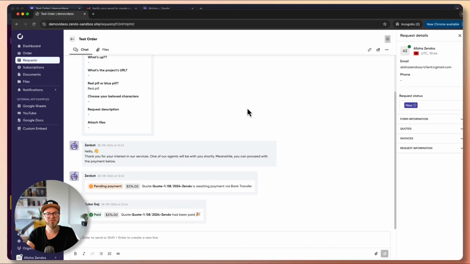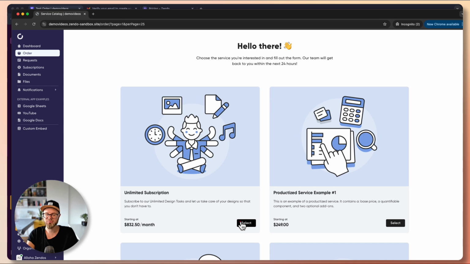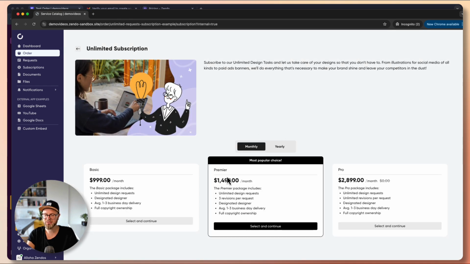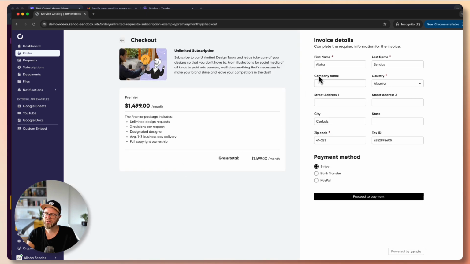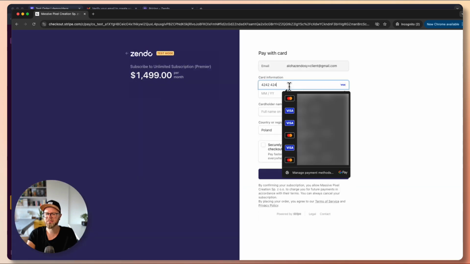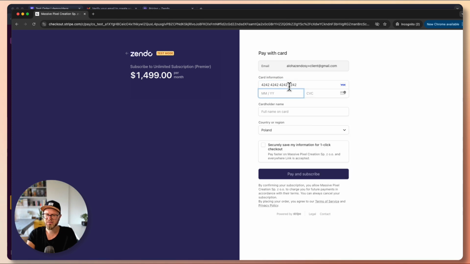Okay, so now let's try ordering something with Stripe. This process is more straightforward. So we will select one of the packages. Here, as you can see, we have all the details pre-filled. The default payment method is Stripe. Proceed to payment. Let's put the default card, 1125. Here you can put whatever you like. Poland.